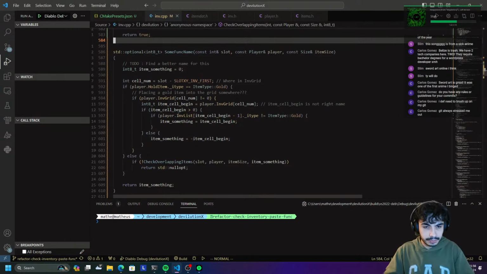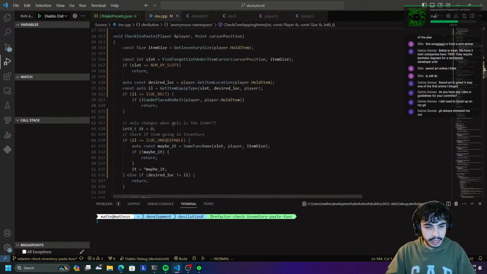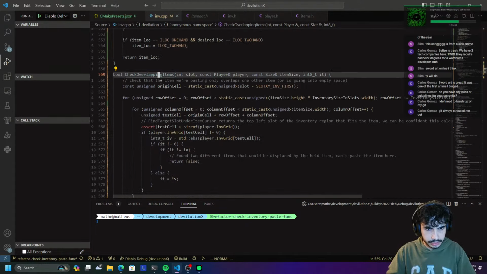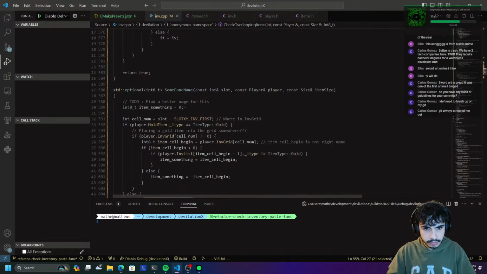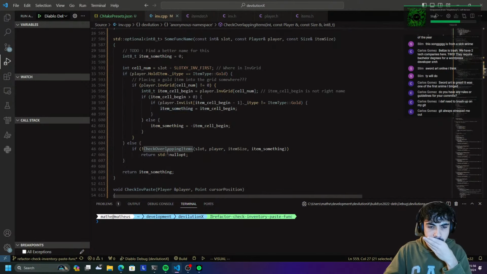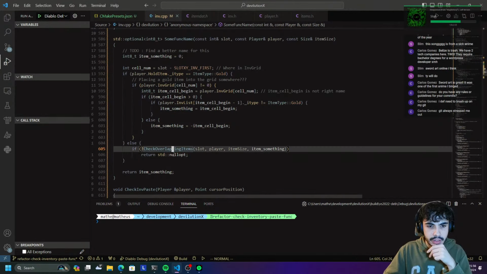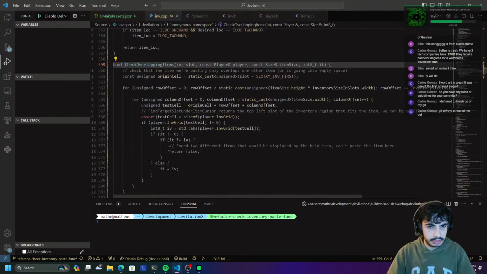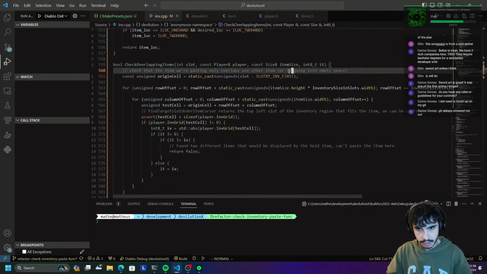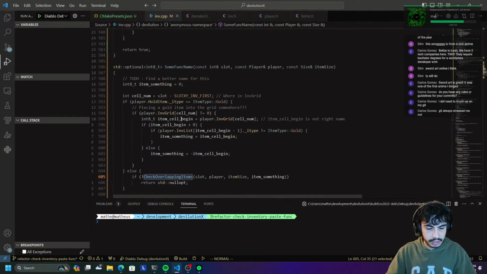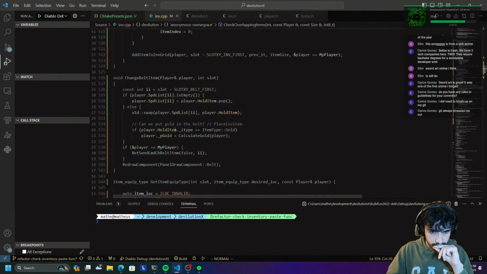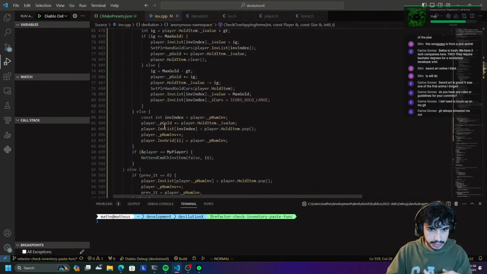I'll tell you that. But yeah, we were looking at the bit where it changes the inventory item, right? So check overlapping items. Wait, what does it actually do? Check that the item we're passing or pasting only overlaps one other item. So this still works because we checked this and it still works fine. What doesn't work is the bit where I paste into the inventory, right?